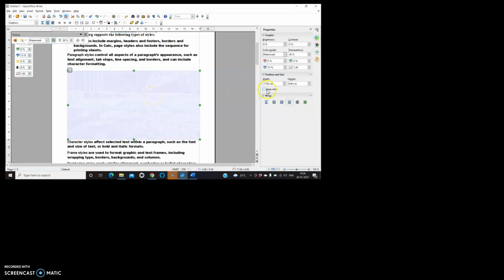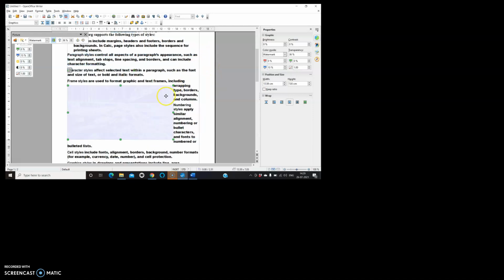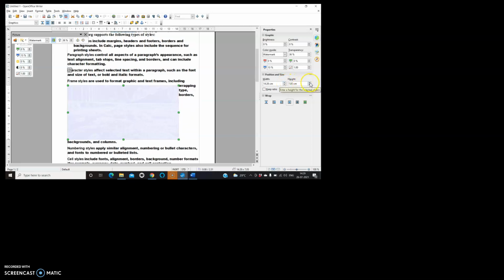Then is positioning. So from here you can see there are corner handles available. 1, 2, 3, 4, 5, 6, 7, 8 corner handles are there. You can increase or decrease size from here, that is one option. Another is here you can change the width from here, height from here. So even this option is available for increasing or decreasing the height or width.